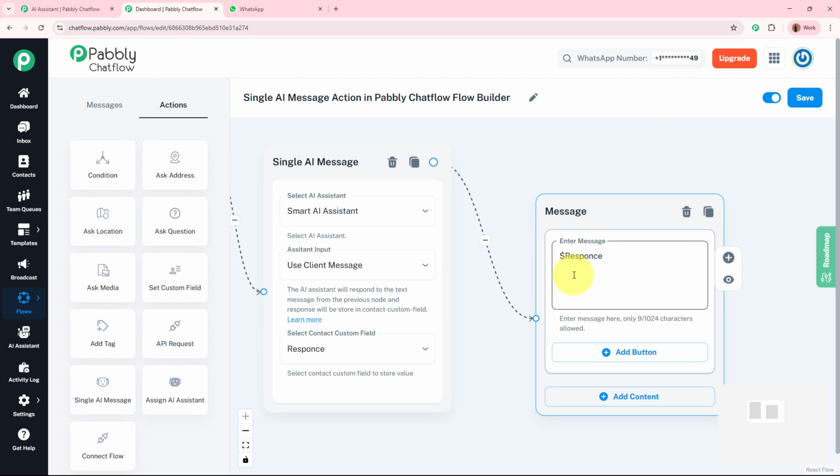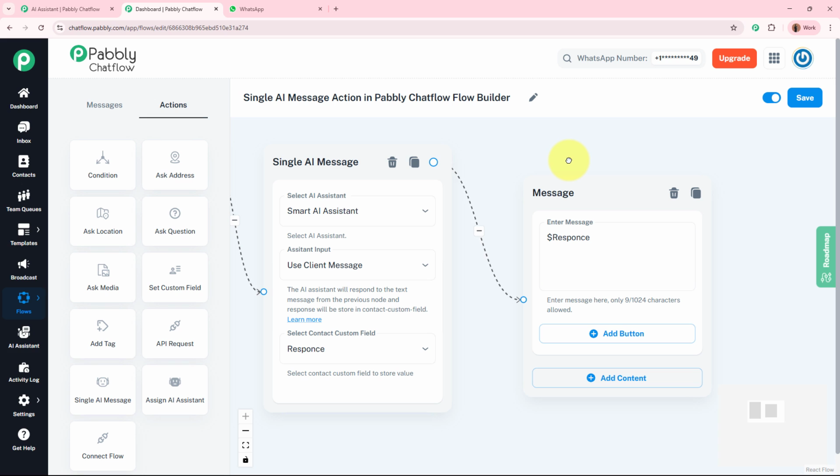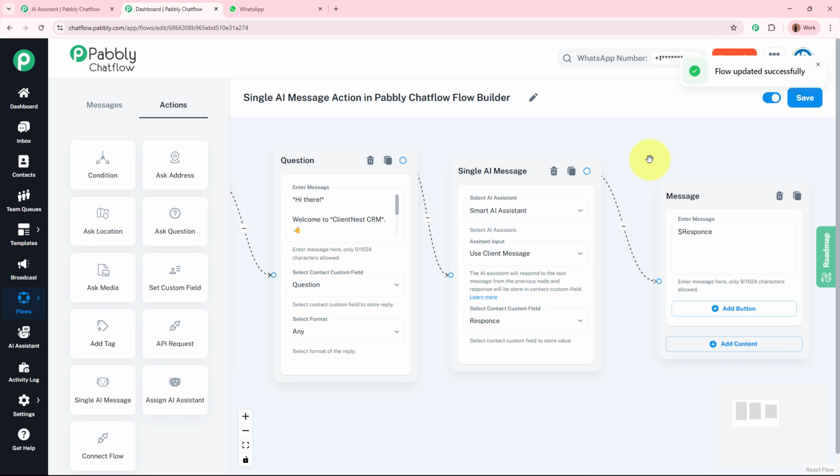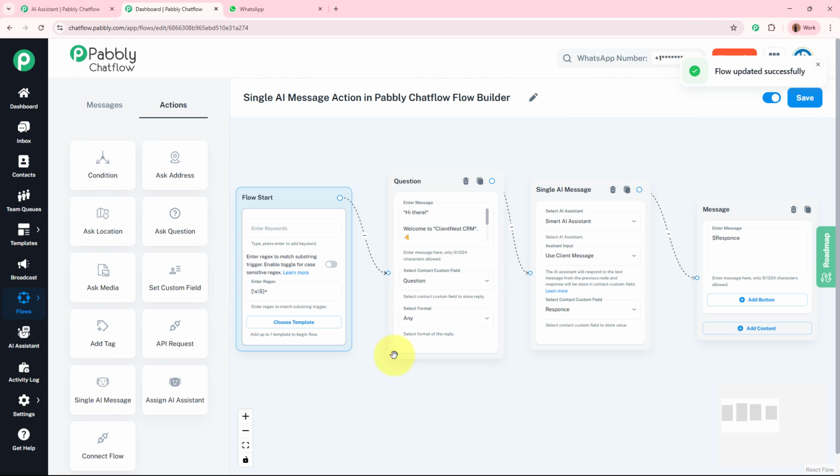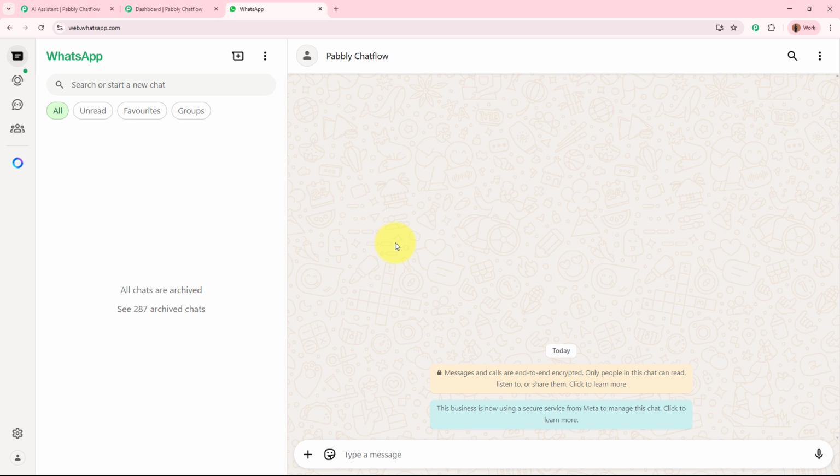And this AI generated response is going to be forwarded towards my customer as a message. Okay. So I'm going to save this flow that I've created right over here. This is just a small flow. Now what I'm going to do is send a WhatsApp message towards this bot that I've created.